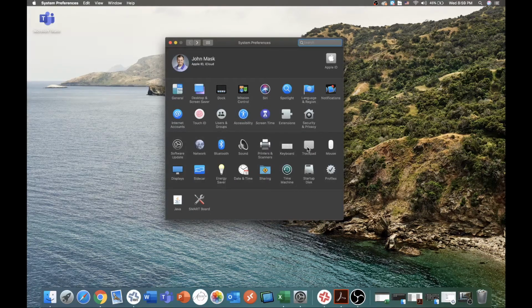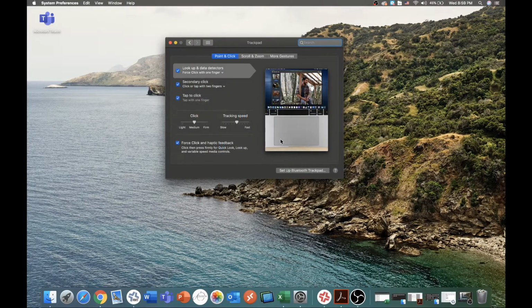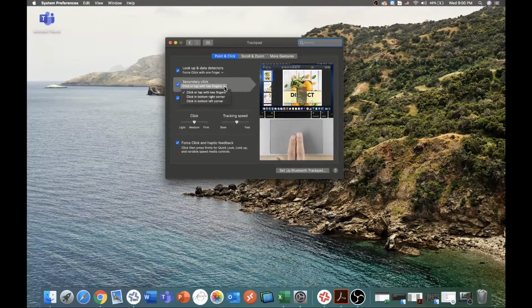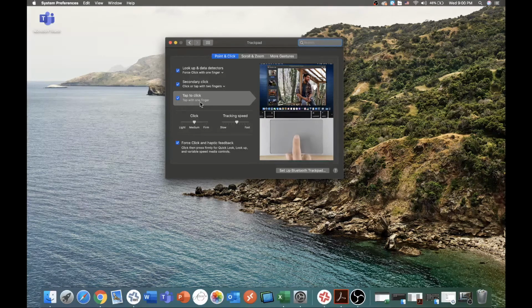Many of you have probably wondered why you have to click on your trackpad instead of tap. If you will open the trackpad setting on the third row, and it will be towards the end, you can enable those features such as a secondary click, like clicking with two fingers, or clicking in the bottom right corner or the bottom left corner. And you can enable tap to click, which will allow you to obviously tap to click.